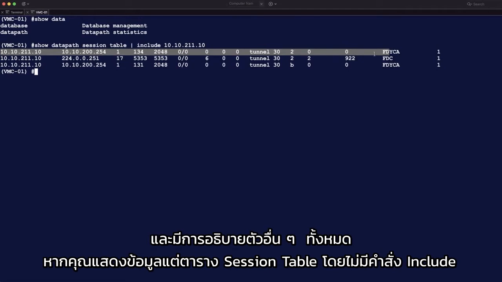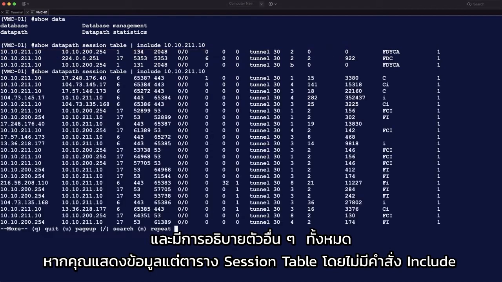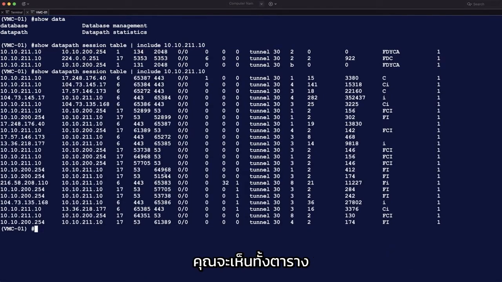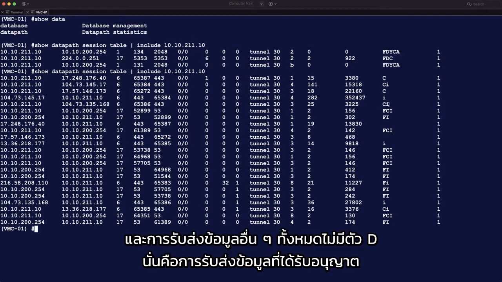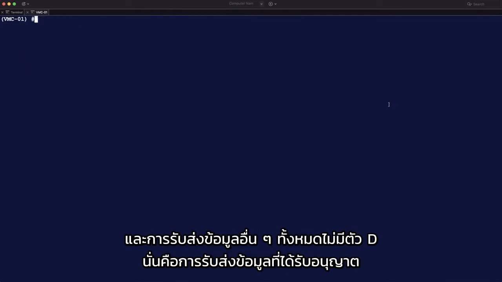All the other flags are explained if you do show datapath session table without the include statement. Then you will see the whole table. And all the other traffic doesn't have the D flag, so that's traffic that's being allowed.